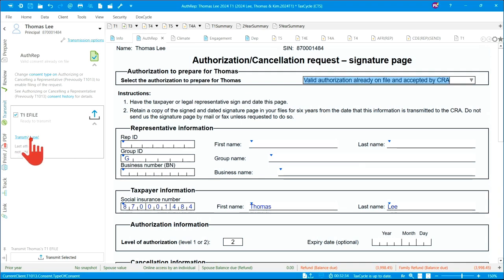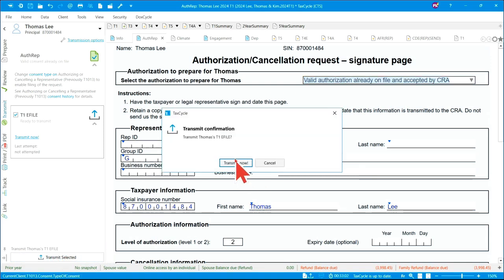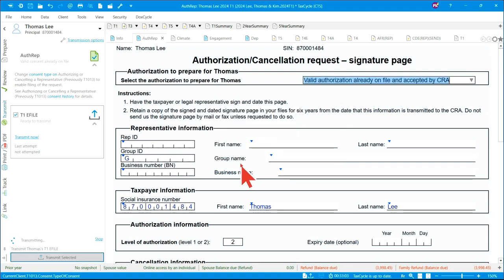Now, if we click on transmit, then it will transmit the T1E file for us, or as this one is selected, or if there are more forms that need to be transmitted to CRA, then you would just simply click on transmit selected. It will transmit all the forms that need to be sent, or the one that is selected right in here. It will transmit all that to CRA. So let's click on transmit selected, and we can say transmit now.